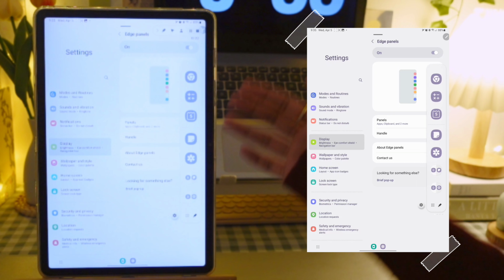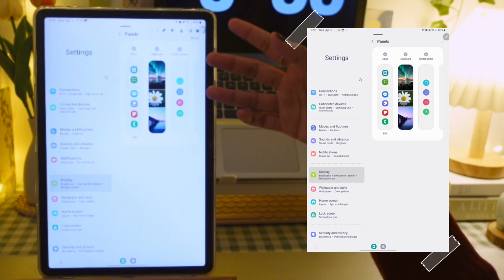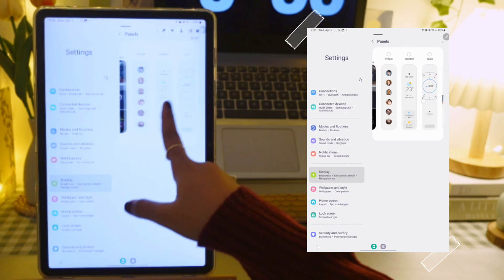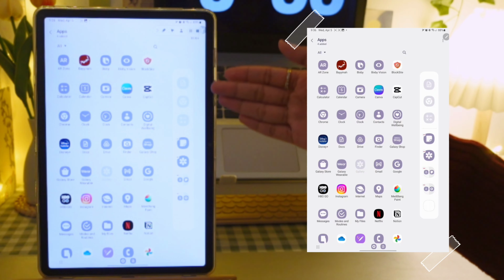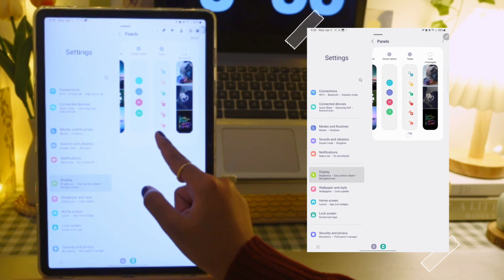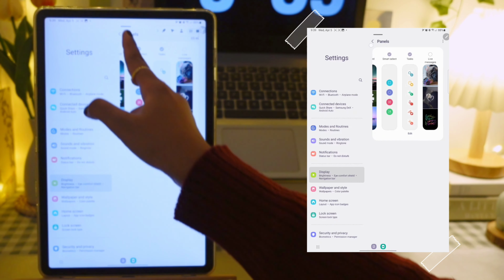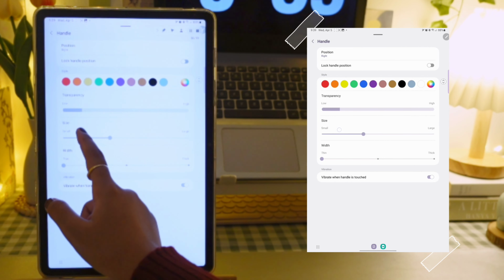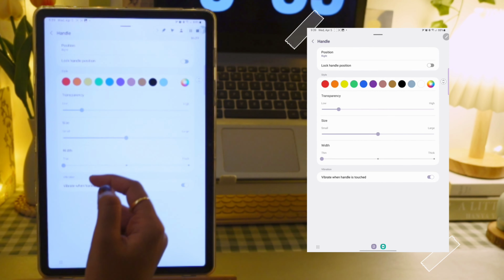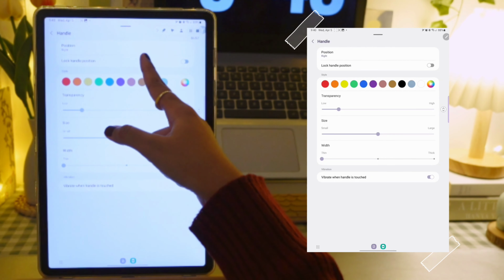And next, this is what I mean for the edge panel. We are going to customize each panel here. There are many panels available, as you can see here. The first one is this application panel, or maybe this tasks panel, where we can have a quick access to do many actions. And we can also edit the handle here. Basically, you can change the color based on the color theme. You can also change the transparency, the size, as well as the positions.